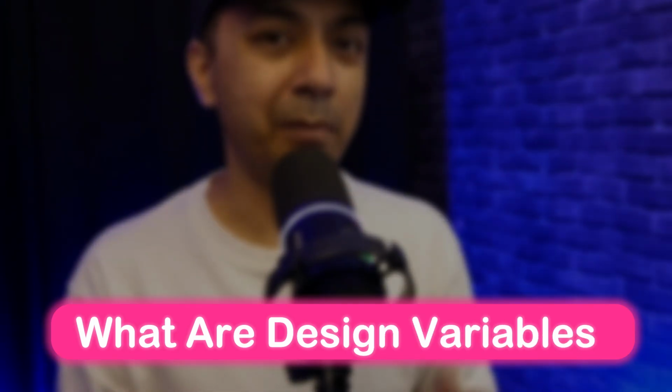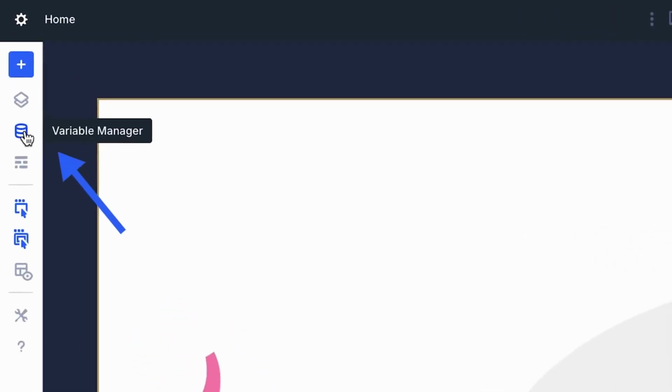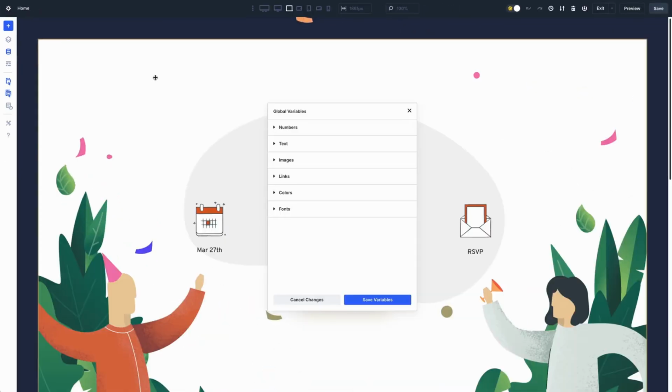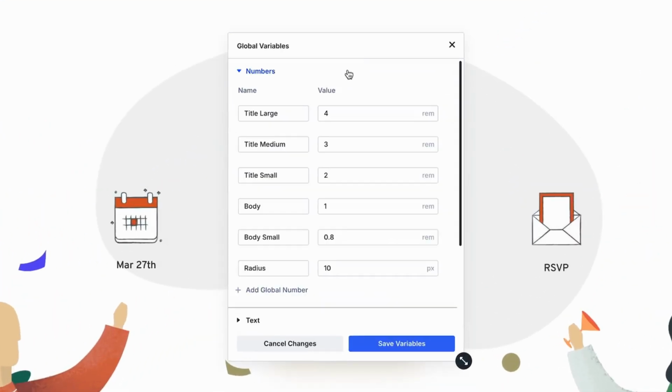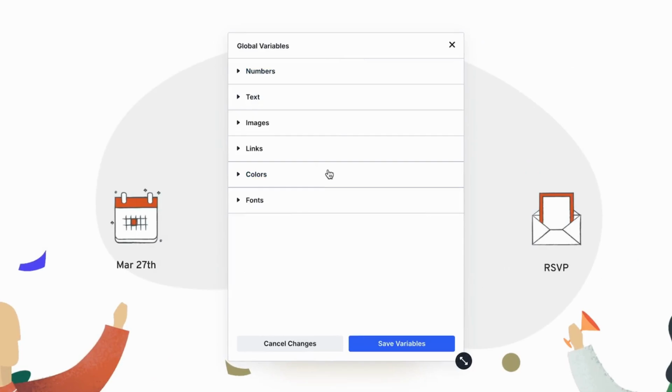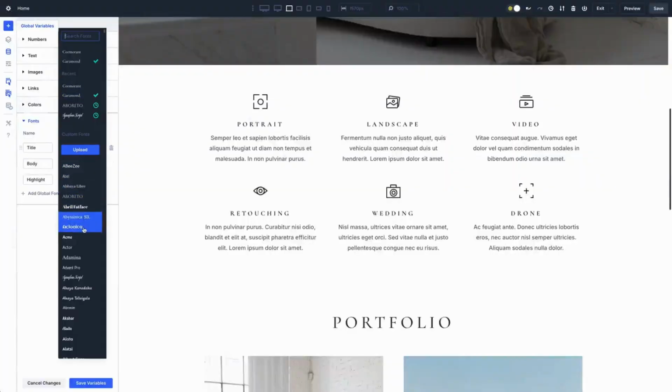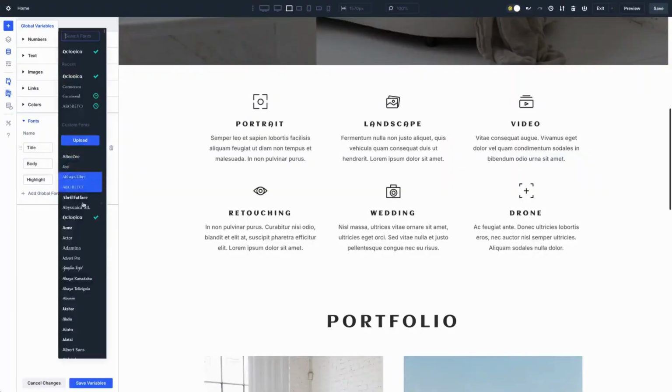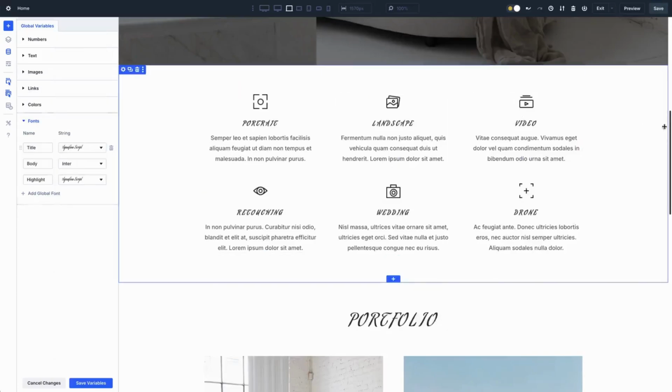So what are design variables in Divi 5? Well, think of them as reusable shortcuts for your website's most common elements. They let you define values like text, fonts, colors, or even images once and then use them anywhere on your site. And when you need to make any changes, just update the variable in one spot and every instance updates automatically. It's all managed through the handy Variable Manager, giving you a central hub to create, edit, and organize these time savers. So let's break down how they work and why they are a must-have for any designer.